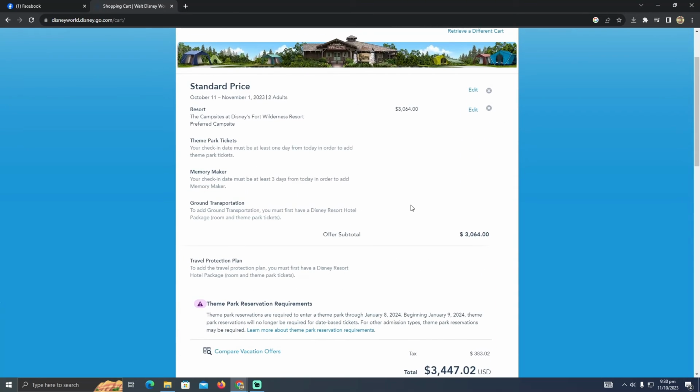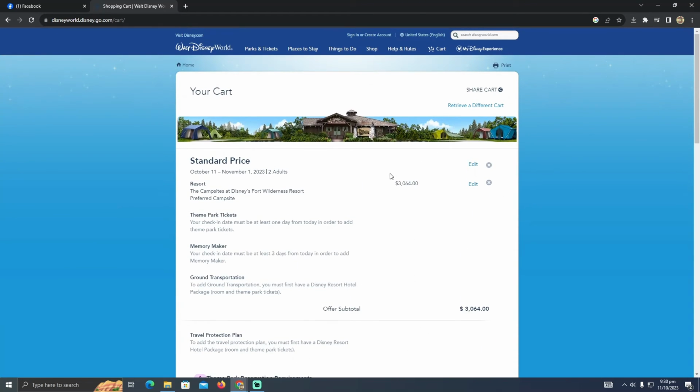And in the checkout page, you will see multiple payment options that you can use to pay for your My Disney World. So that's pretty much it. That's how you can make payments on My Disney Experience. Hope you find this video helpful.